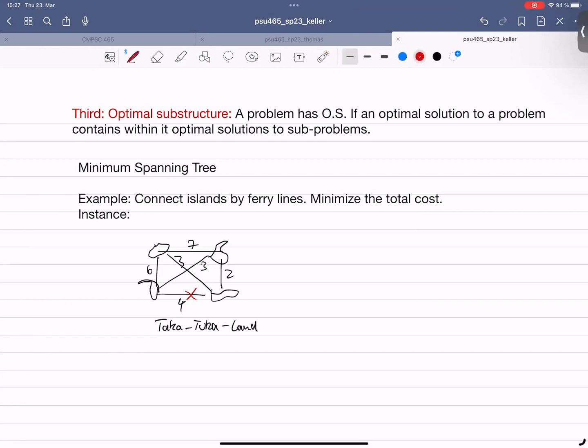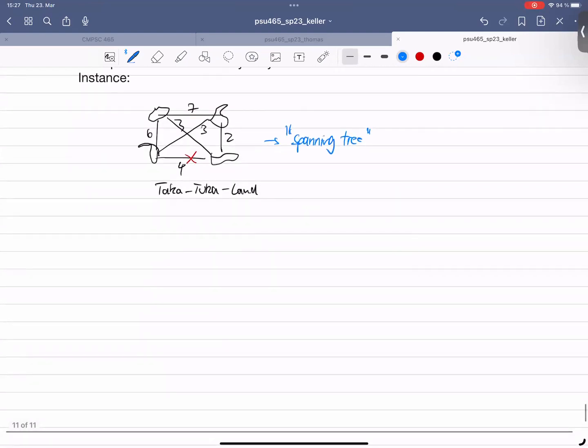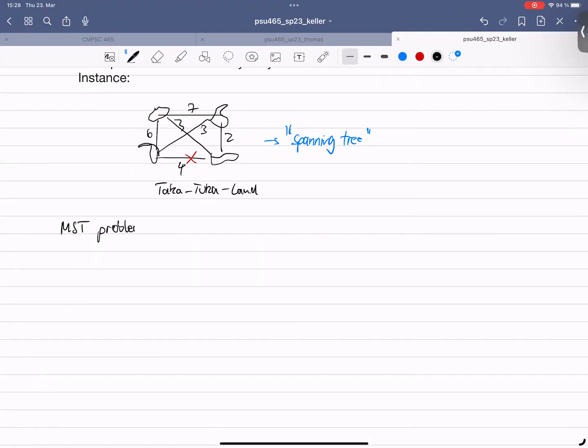Let me just name this. This is the spanning tree we're ultimately interested in. Spanning tree, because we don't want to have cycles, because they wouldn't really be helpful in this case. So now, more formally, we're interested in the following problem. Try to translate this Takatuka-Land problem into graph theory. Then the minimum spanning tree problem is as follows.